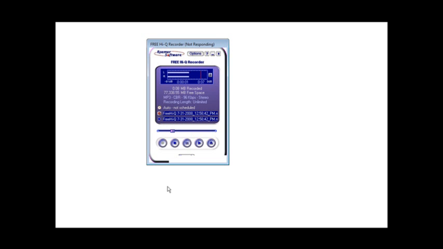Okay, now it's saved it for you where you told it to save it. So we saved it on our desktop. And it has a funny name. It starts with free HiQ and a bunch of numbers after it. So just rename it to something that makes sense. So in my case, I'm just going to rename it to test. And it recorded it in MP3 format. So I end up with a file called test.mp3.